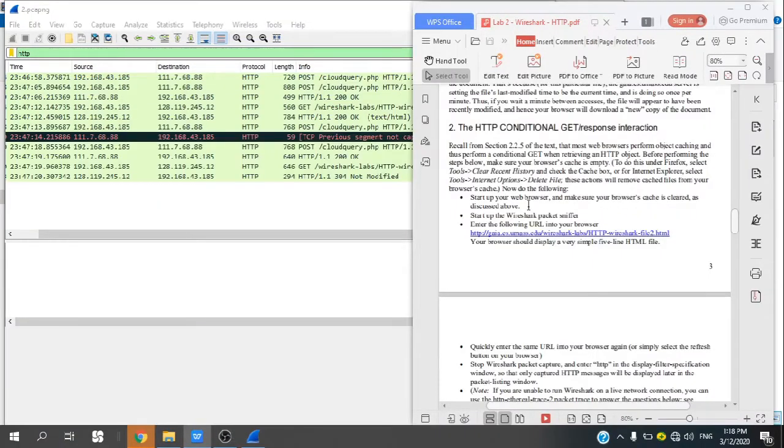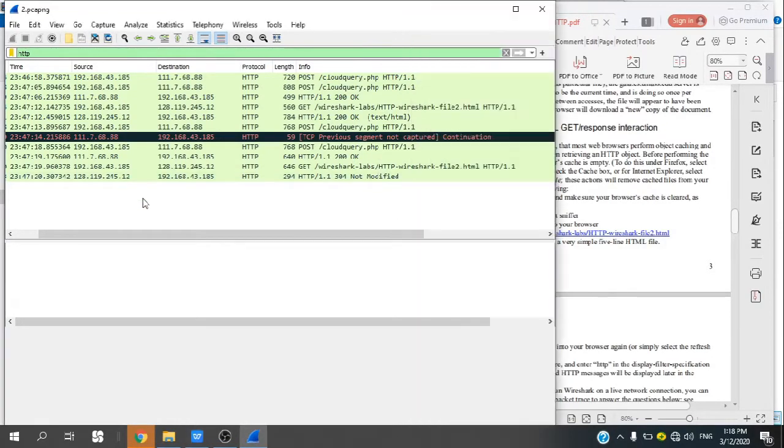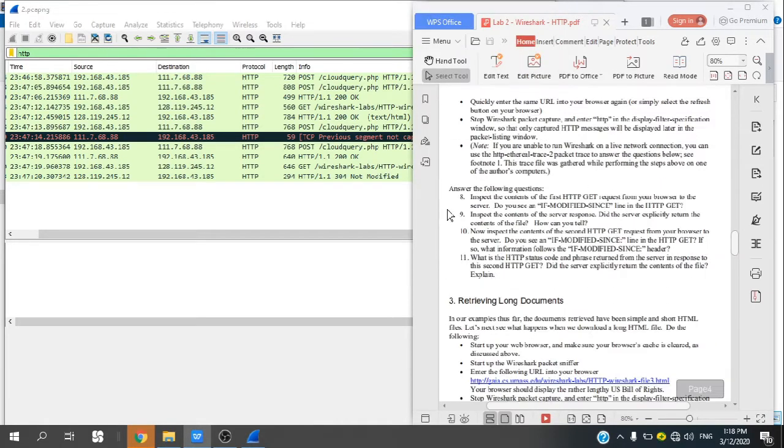The next part that I'm going to present is the HTTP conditional GET response interaction. This is the packet that has been captured for part 2 by strictly following the instructions given. For the question, inspect the contents of the first HTTP GET request from your browser to the server. Do you see an if-modified-since line in the HTTP GET?